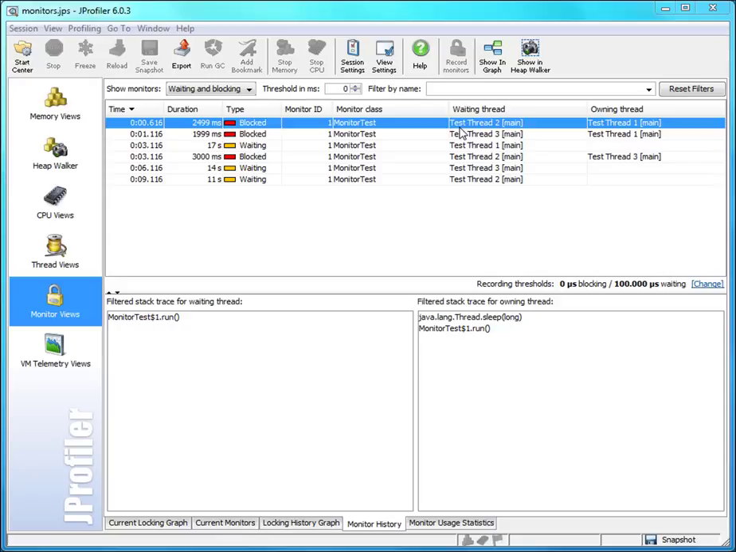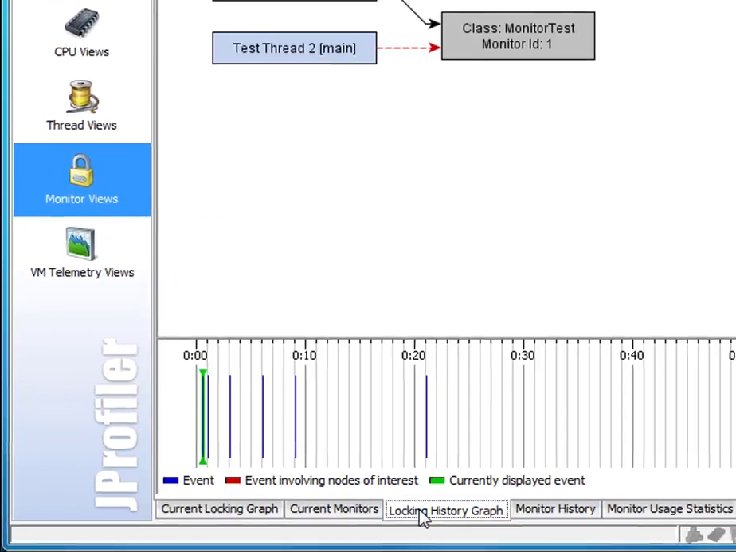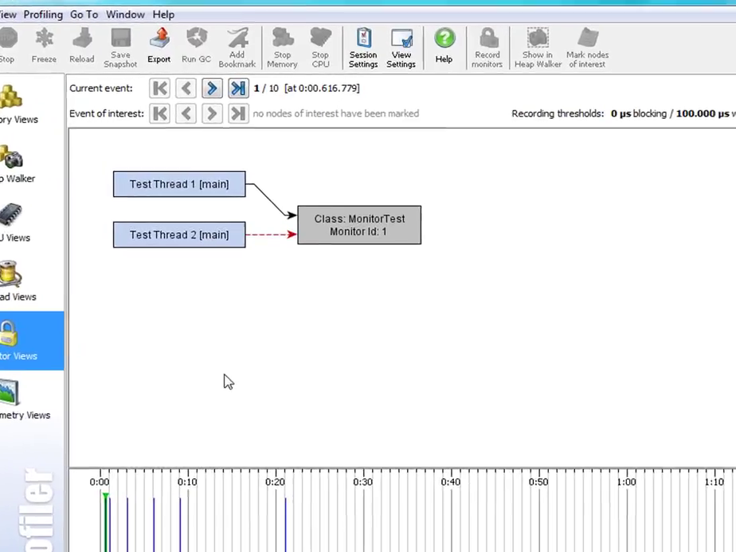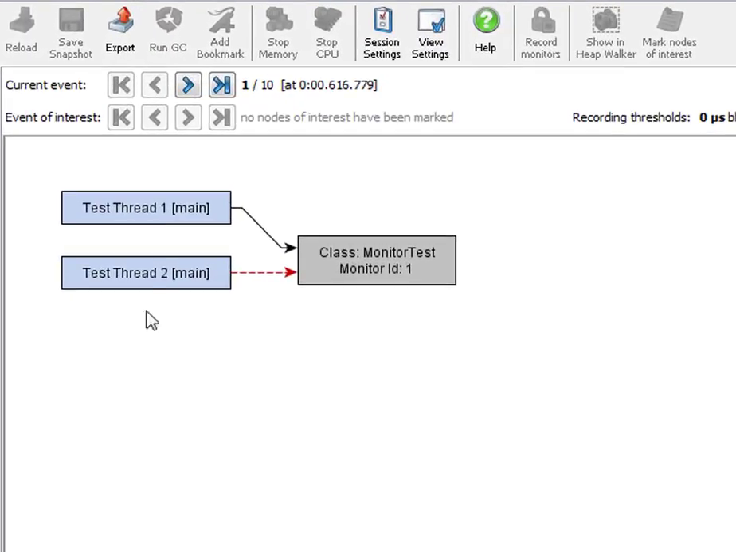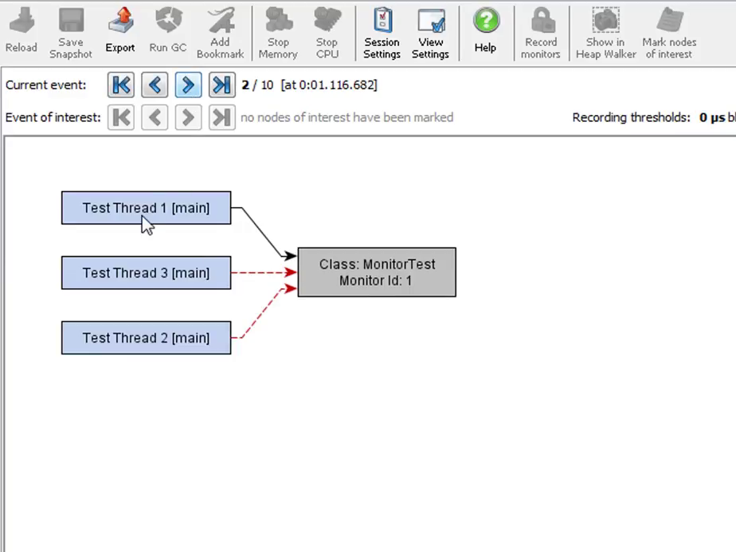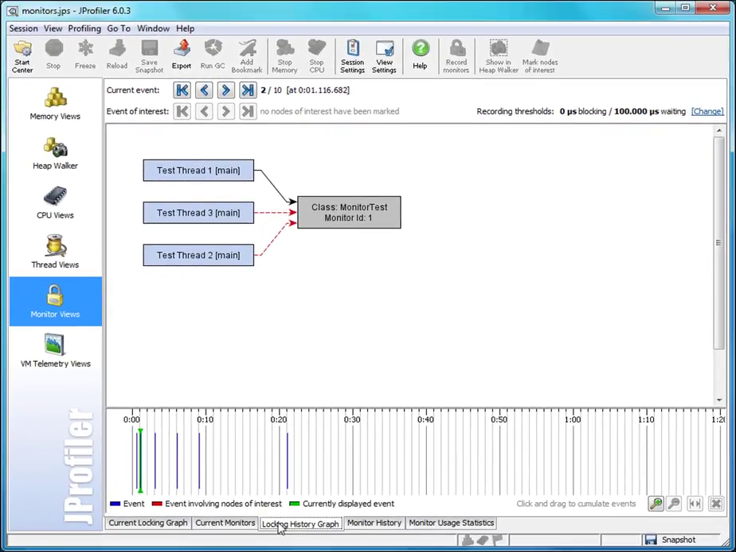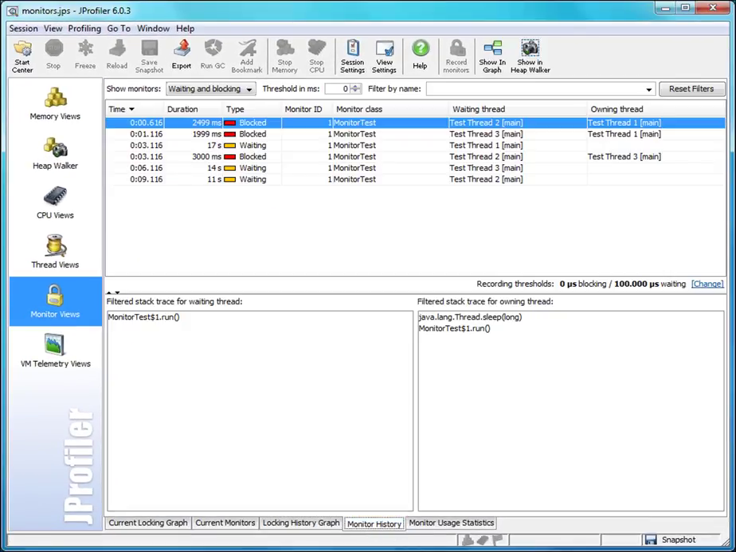monitors and all threads that are involved, and that's what the locking history graph does. Here you can see relationships between threads and monitors. There is no notion of duration here. Only relationships, but each graph shows all involved threads and monitors. So the locking history graph and the monitor history view complement each other. It's actually quite easy to jump back and forth between the monitor history view and the locking history graph.